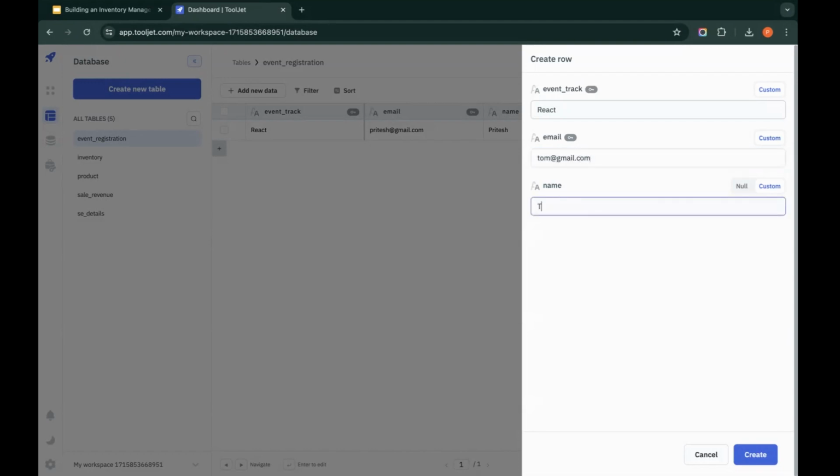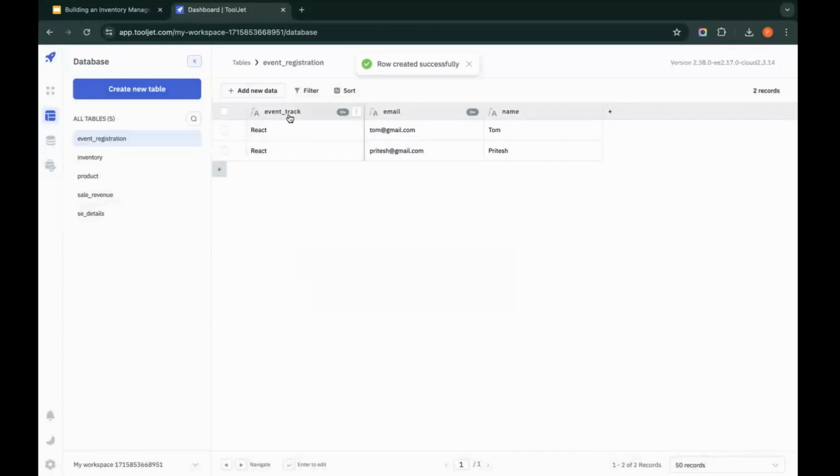Let's try to create this, and you can see that even though the individual item in the column is similar, the combination should be unique, and that's the main purpose of adding a composite primary key. Awesome.